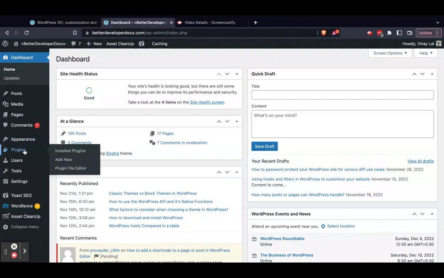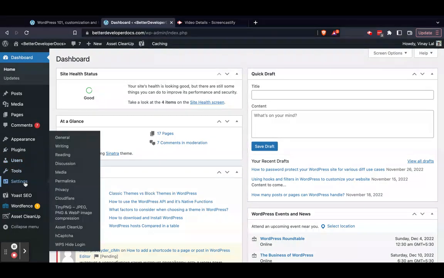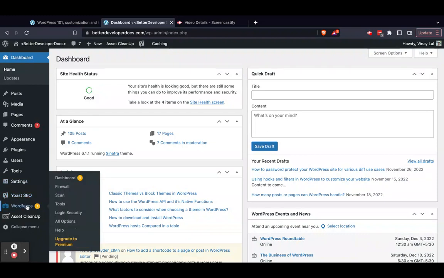There's plugins. You'll be in here all the time, adding new plugins or removing old plugins. As I mentioned, user management can be done from here. You've got various functionalities under tools and settings, and then various plugins will have their own sub item here in this list where you can do specific functionality for that specific plugin.